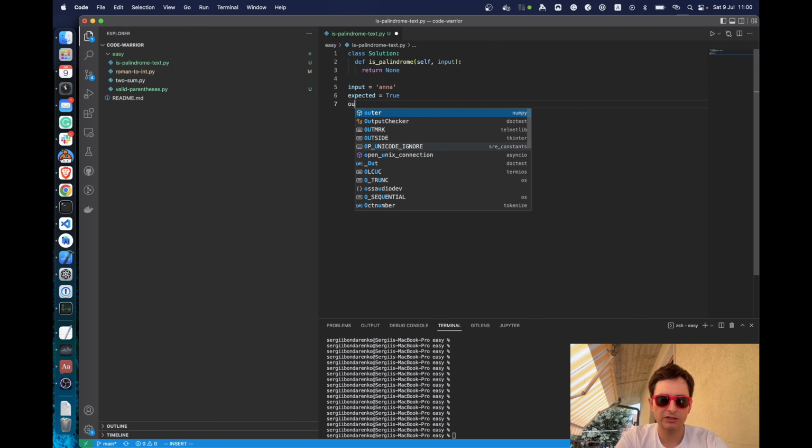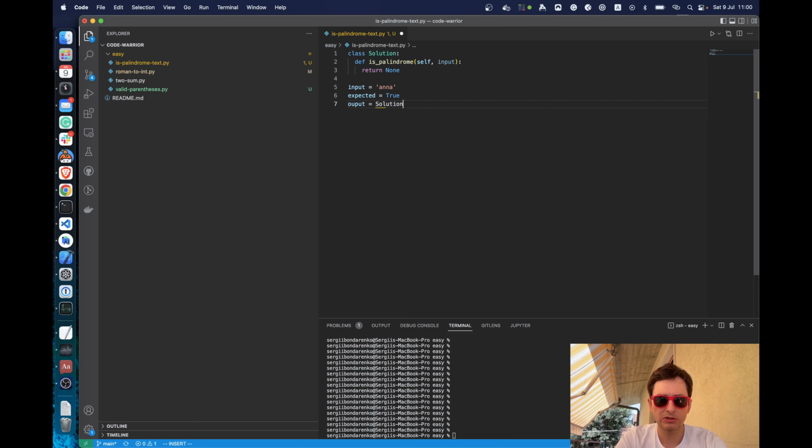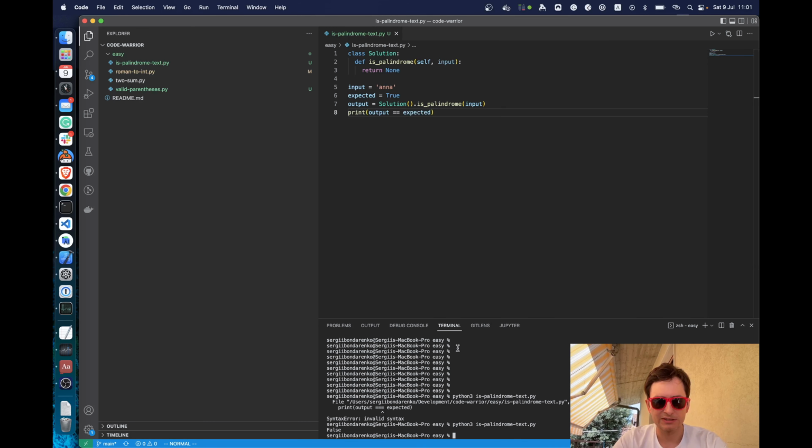So we need to check the output, call the output solution is_palindrome on the input. And what we need to check is if the output is equal to the expected. Good. So let's check it. Yeah, so it returns just None.